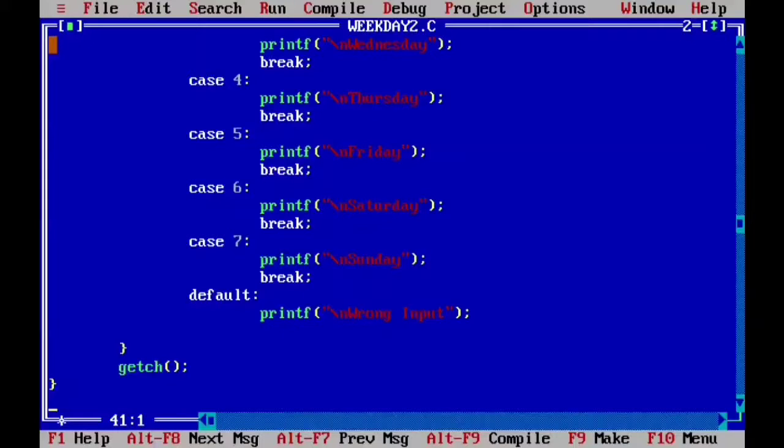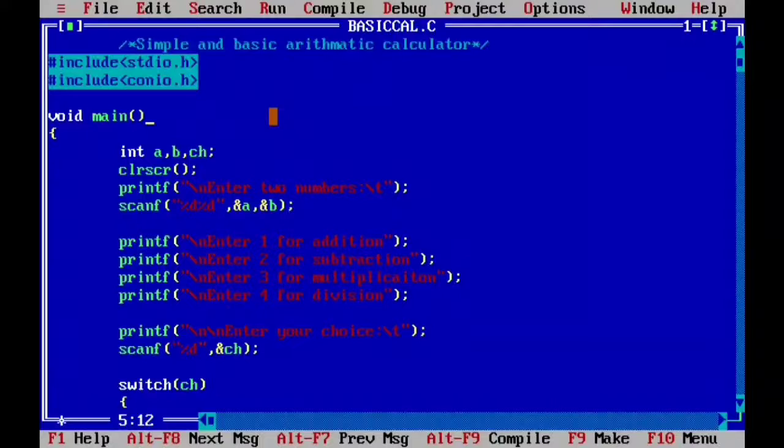Let's see the next program, the basic calculator: how to make a basic calculator with the help of the switch case statement. Let's have a look at this program. This program is a simple and basic arithmetic calculator. In this program I have taken 3 integers, and this program is a menu driven program. Why menu driven? I'll explain just now.